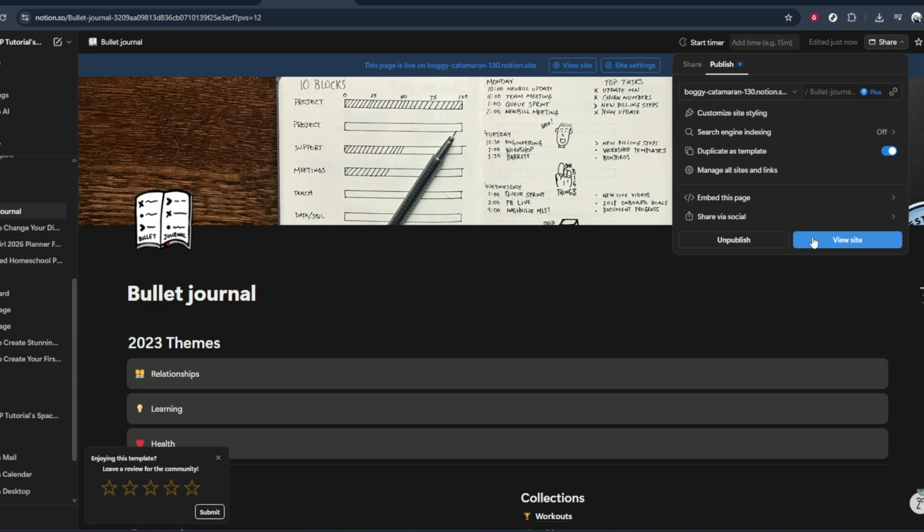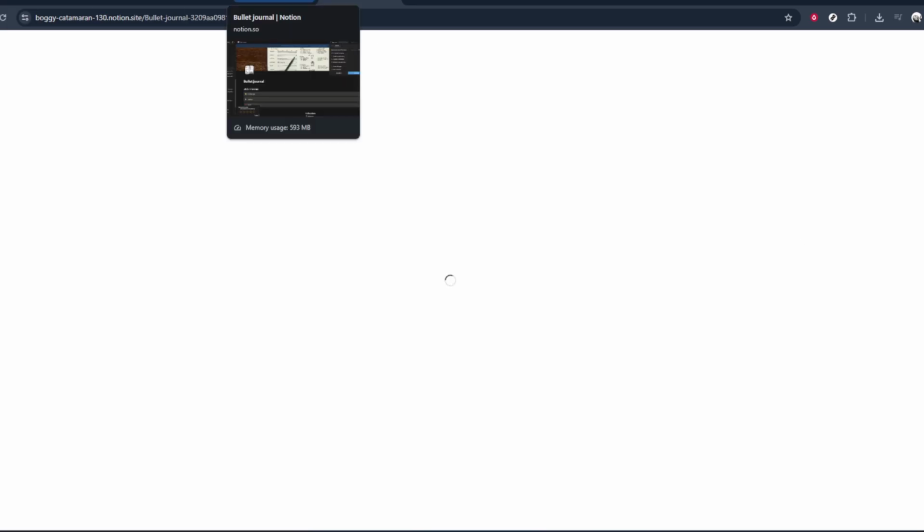That's all there is to it. You opened your page, clicked Share, selected Publish, and confirmed the Publish settings. Your Notion page is now live on the web and ready to share with the world.